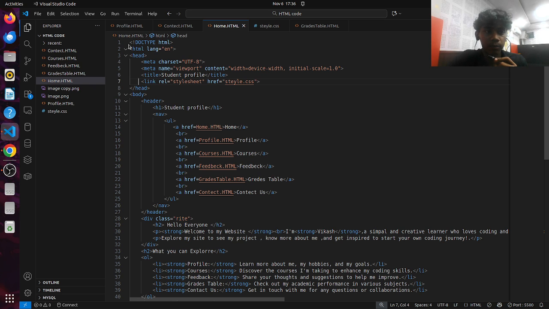The first is doctype HTML. This is doctype HTML, the page HTML language, HTML5 page. The HTML language is like English.